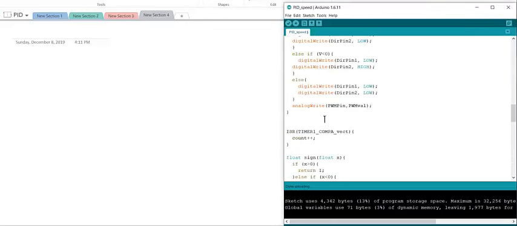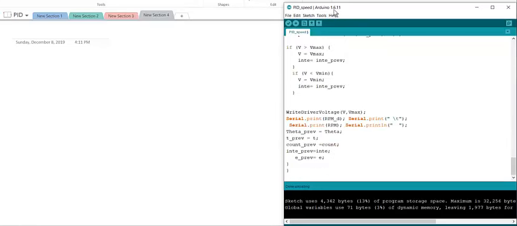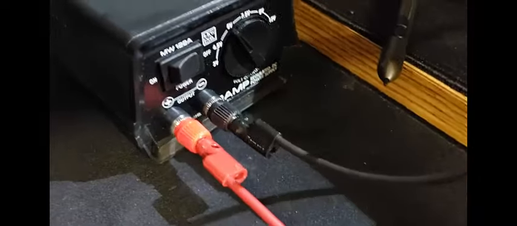And let's also output time. So I'm going to just say serial print count. Count basically just goes integer 1, 2, 3, 4, 5, 6, and you just multiply by 0.05, so we can get the 50 millisecond time step printed.